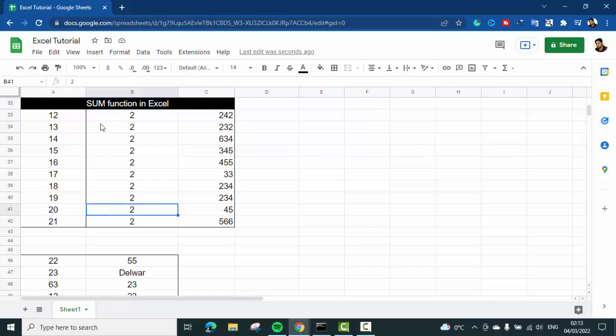So in this video I will show you how you can use the sum function in Excel. Here I will show you two different tips for calculating the sum. Here you can see a list of numbers. You can calculate the sum very easily by using the sum formula.